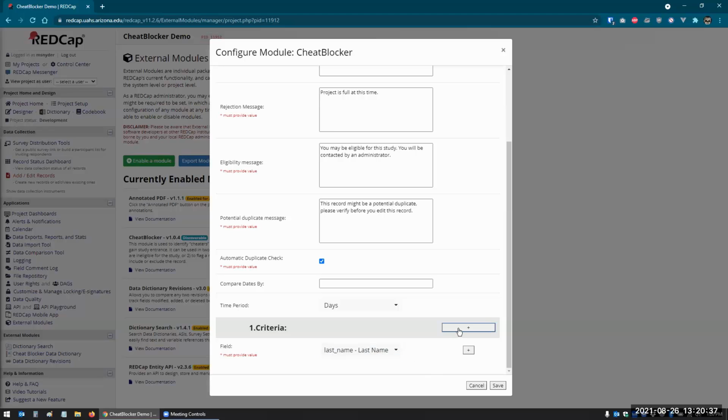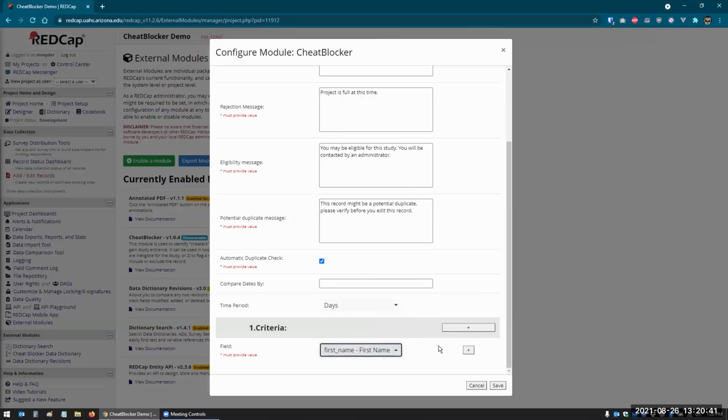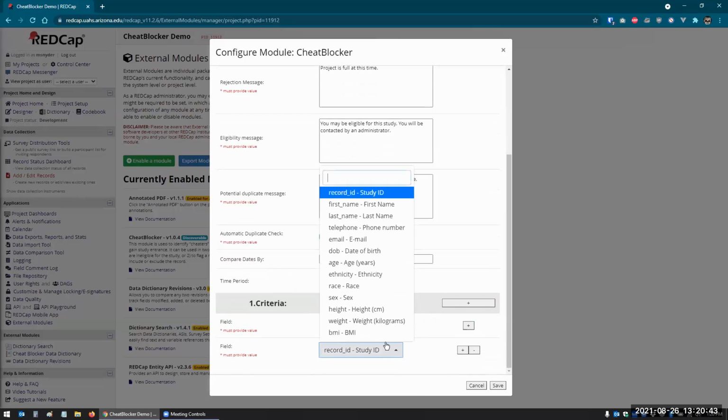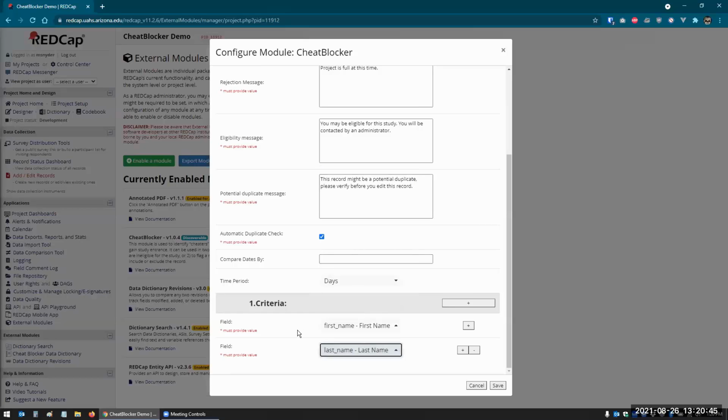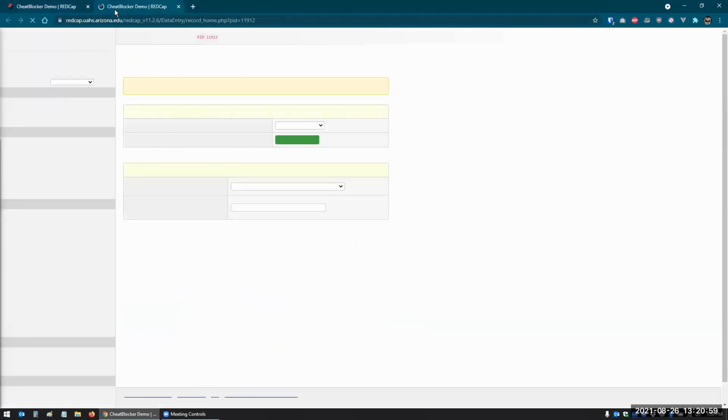So now what we're going to do is, it gives you one set of criteria. I'm going to select the first name. I'm going to select the last name. So this is saying, tell me if it's a duplicate if the first name and the last name are identical. So we'll save that. Let me add a record.